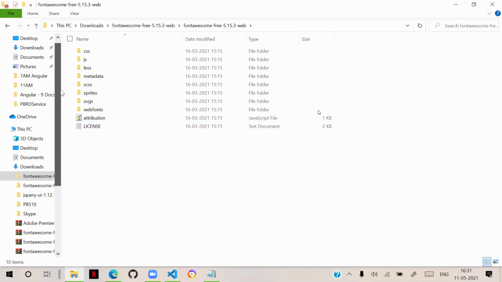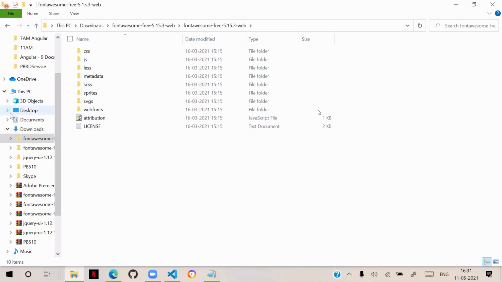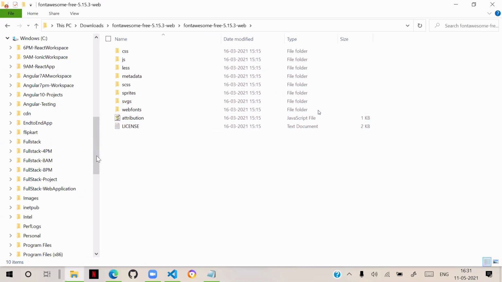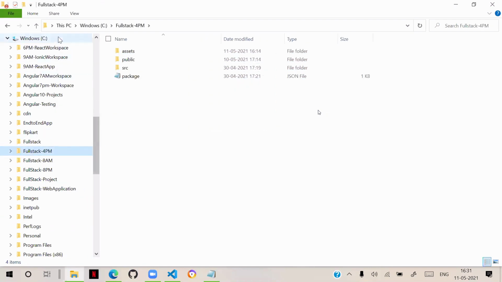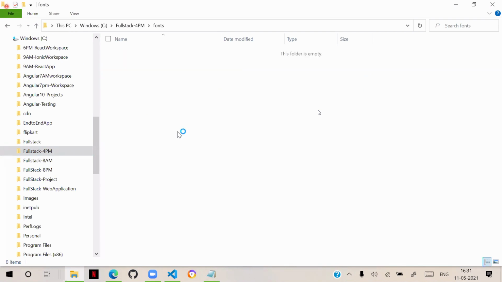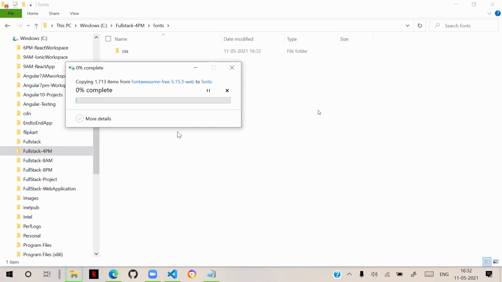Our project location is in C drive. So the 4 p.m. full stack folder. In that, create a new folder and give the folder name as fonts. In that fonts folder, you paste all the copied files. So whatever you extracted and copied, you have to paste all of them.